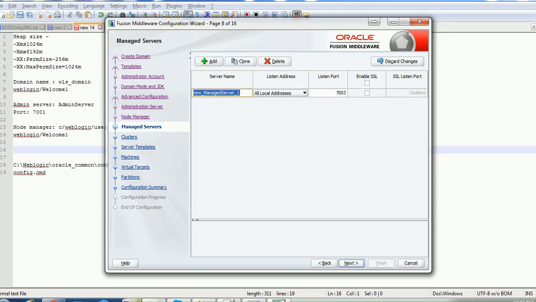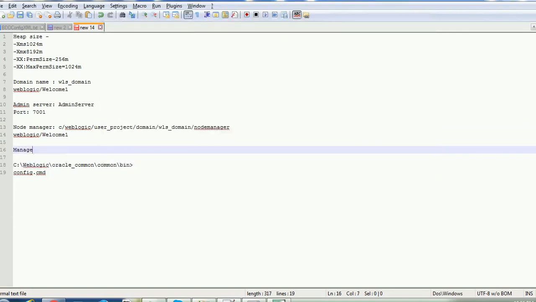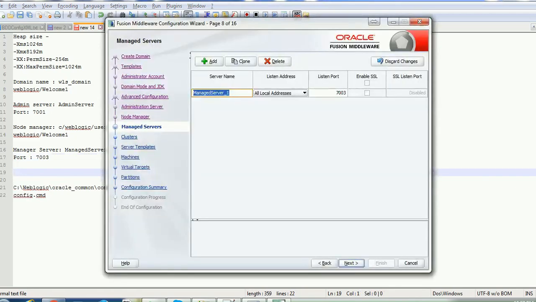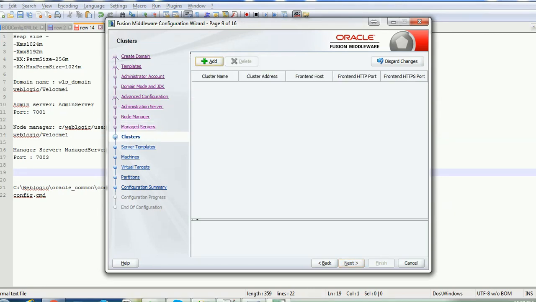Let's add the server. My managed server is named managed server 1, which runs on port 7003. You can use any other name and port also. This is the name and the port is 7003. You can create n number of managed servers, but for now I'll just create one managed server. If you want to enable SSL, you can enable it and just click on next.